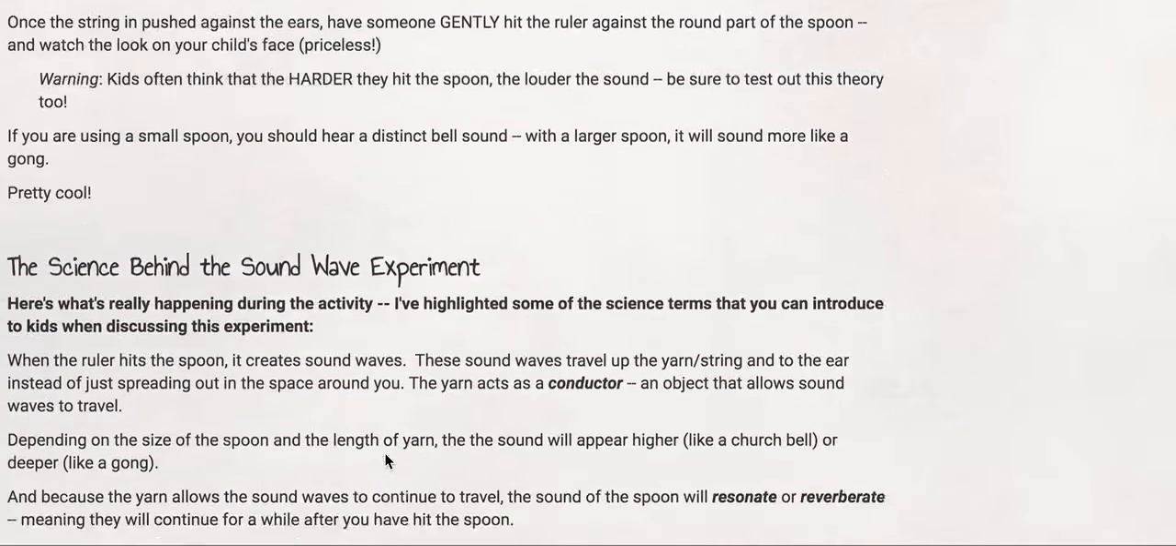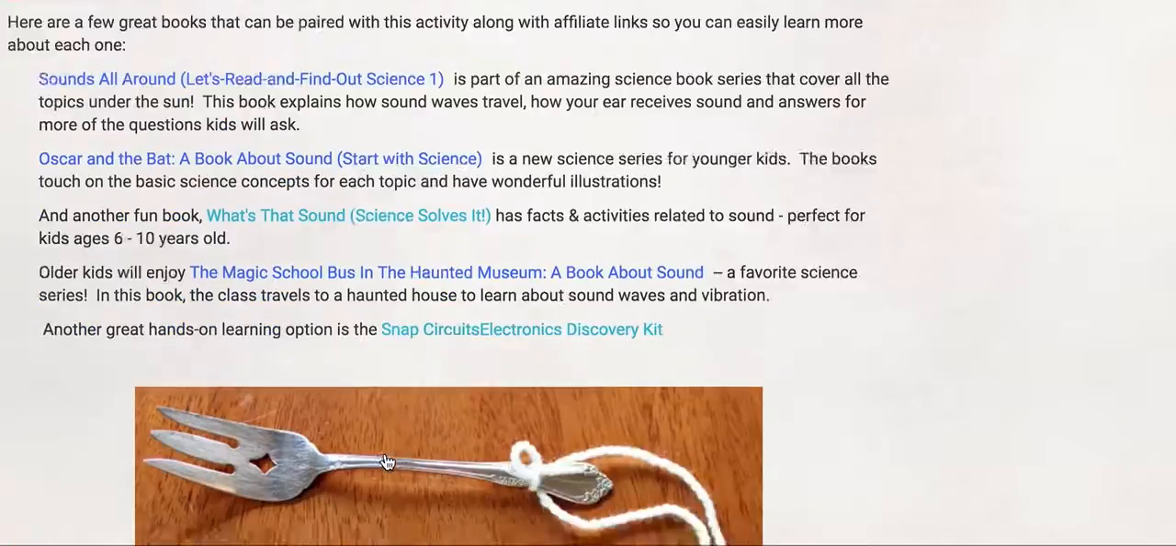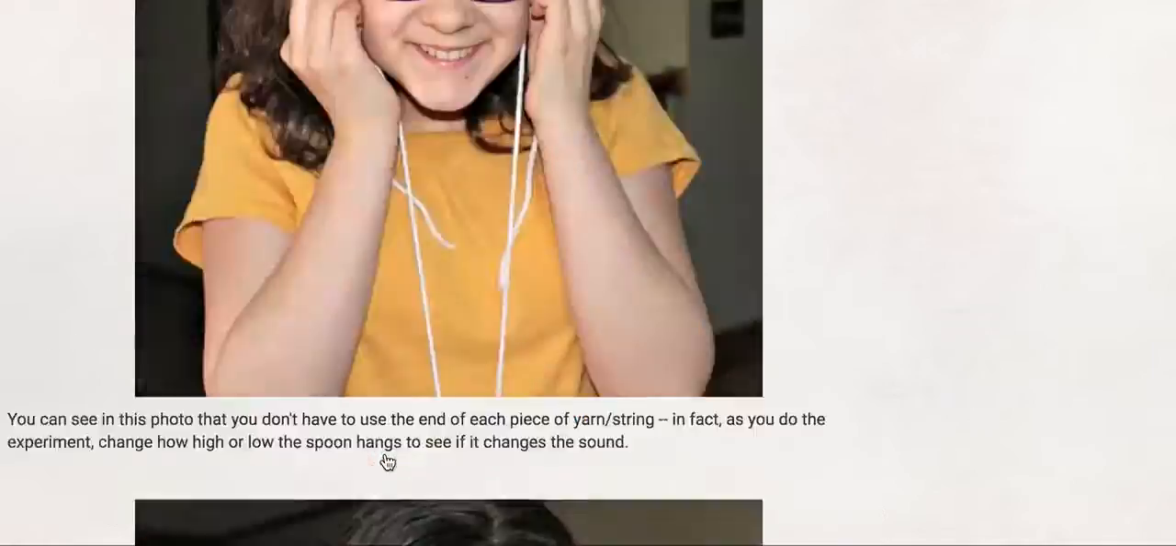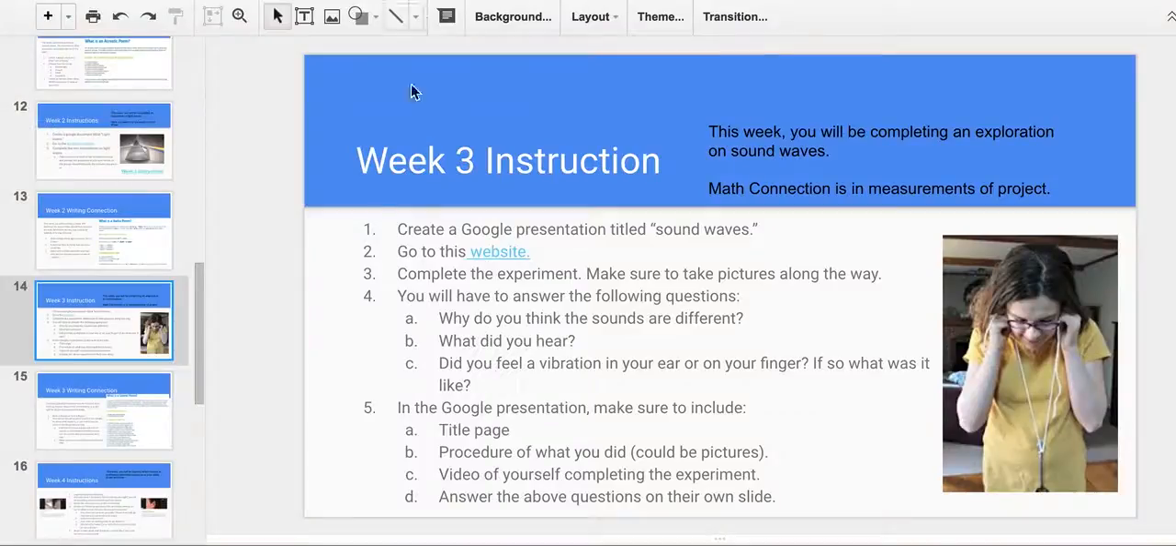So that being said, follow the experiment and complete it. And it is pretty quick, and it is kind of fun. And then you are going to be answering some questions, but also creating that presentation. So the questions that I want you to be able to answer in your presentation is, why do you think all the sounds are different?